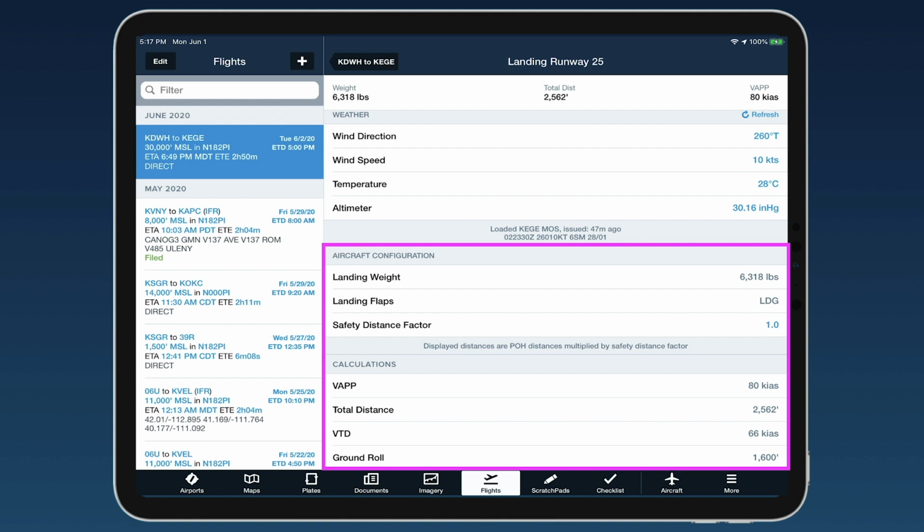Take a look at that. Again, it defaulted to a safety factor of 1.0. We need 2,562 feet to come over that 50-foot obstacle, and 1,600 of it will be ground roll on the ground when we touch down at 66 knots.